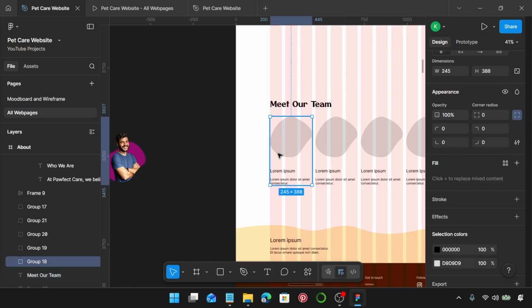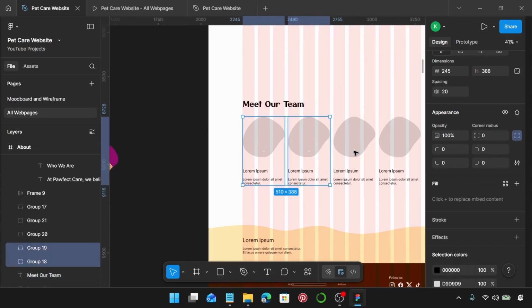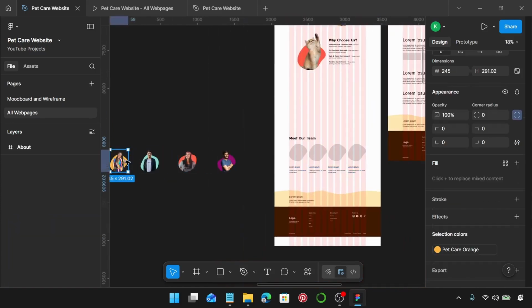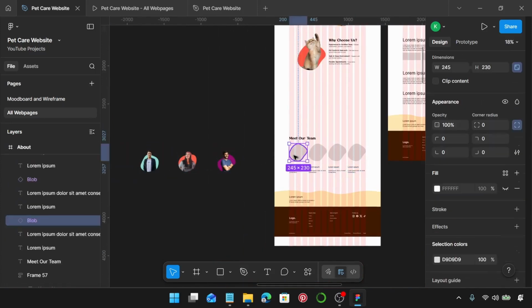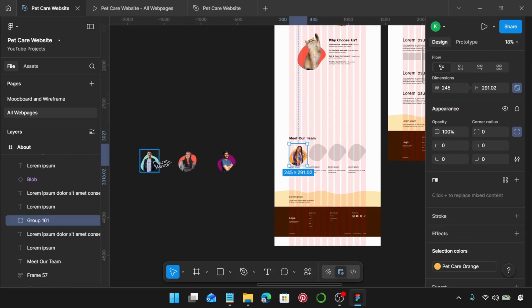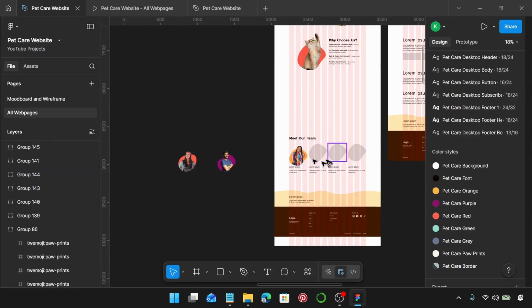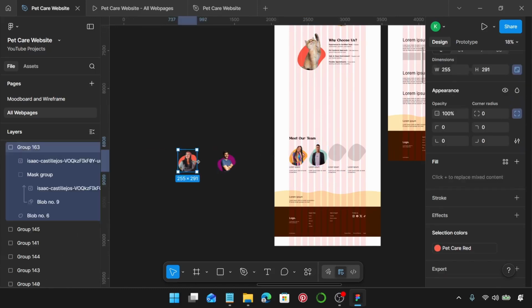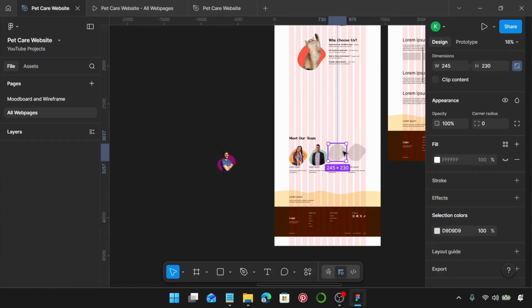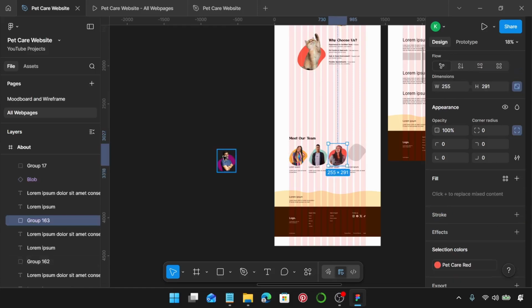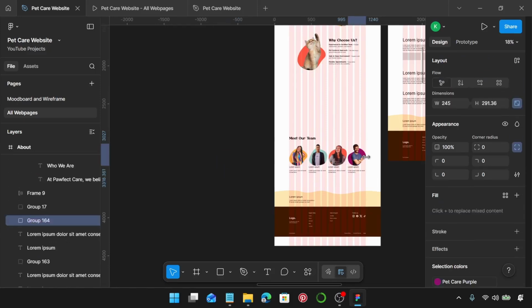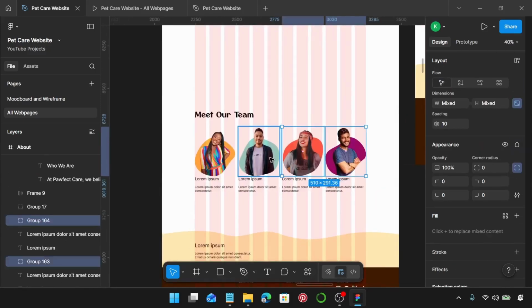Next, let me ungroup all of this so that we can reuse the text. I'm going to ungroup this. I'm going to start with this: cut, replace, cut, replace, cut, and then replace. Control Shift R is what I'm using, just in case. I'm going to cut and replace.